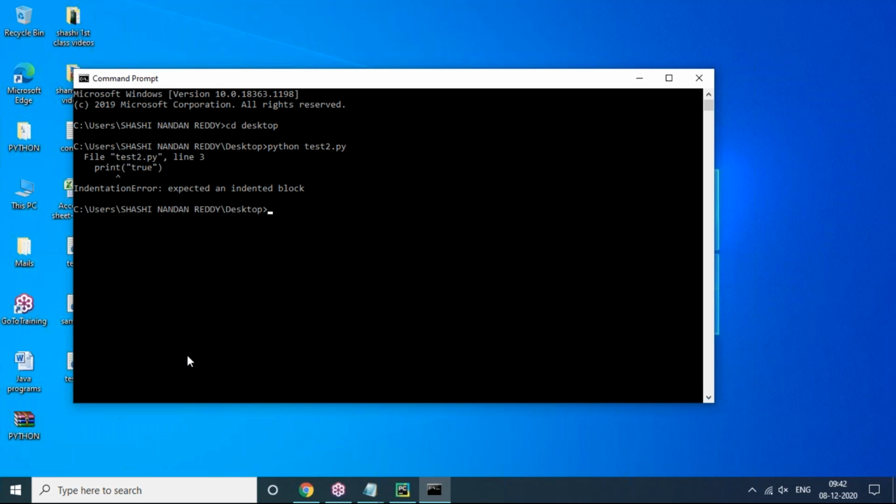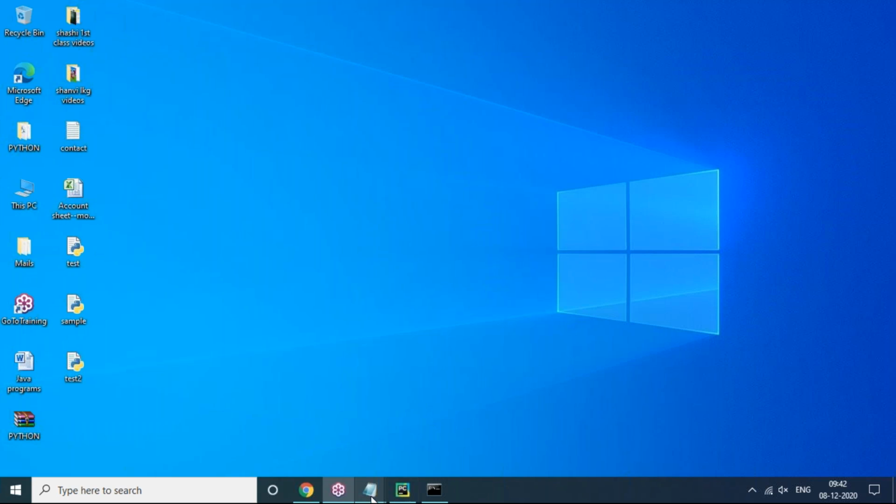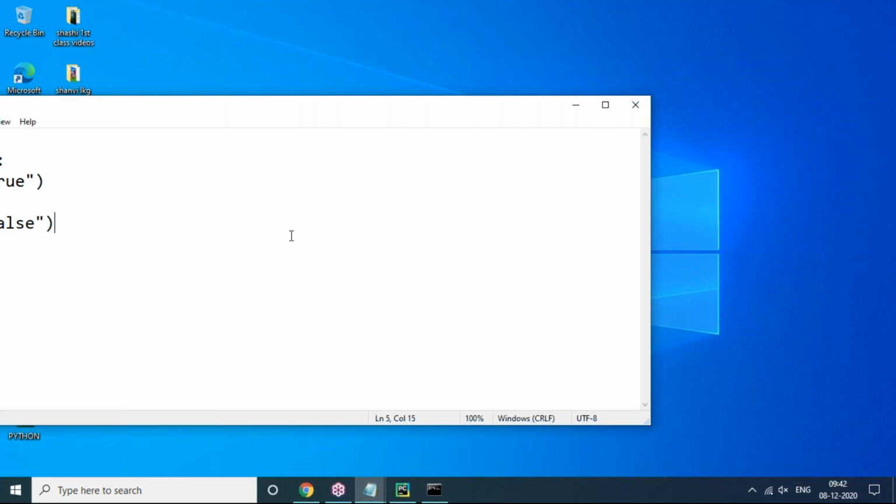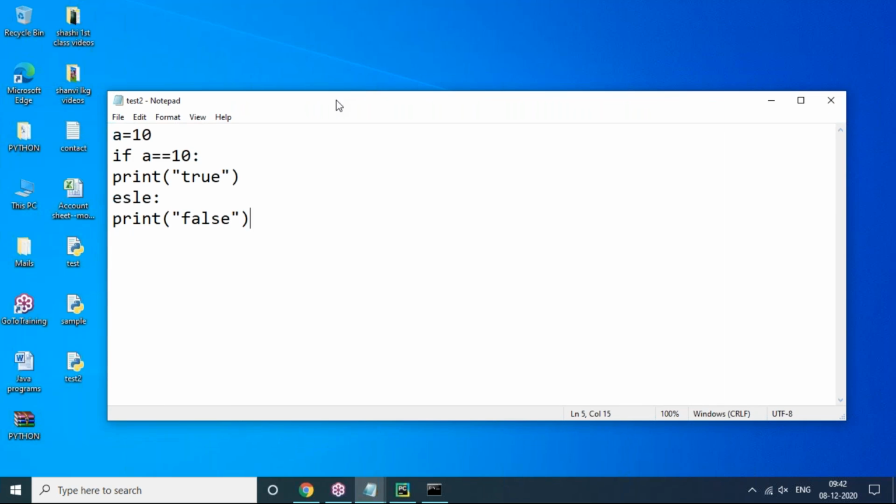You got an error. You can see this indentation error: expected an indented block. Why is it coming? It looks correct, but it is not. Indentation means four spaces. If you write code like this, the if condition is treated as a separate line, this print is treated as a separate line, else is treated as a separate line, and this print is treated as a separate line.